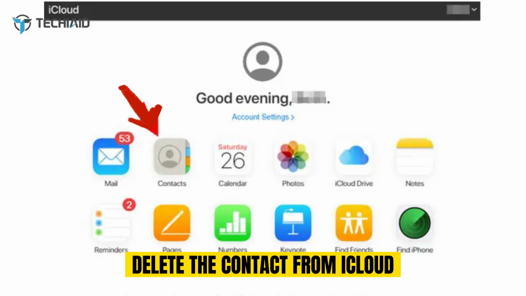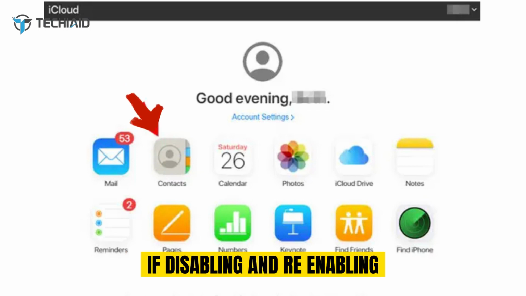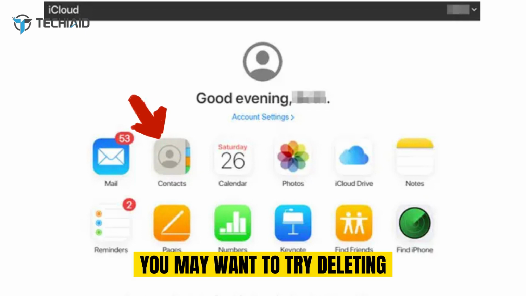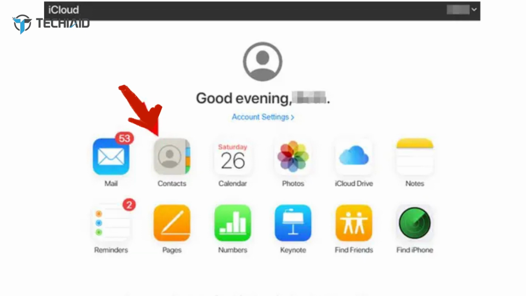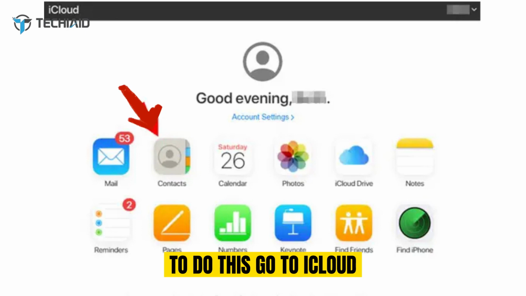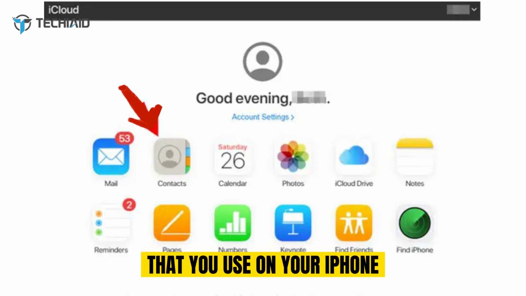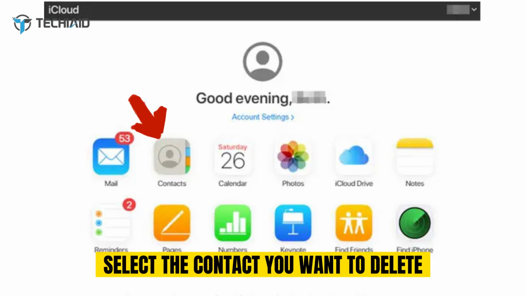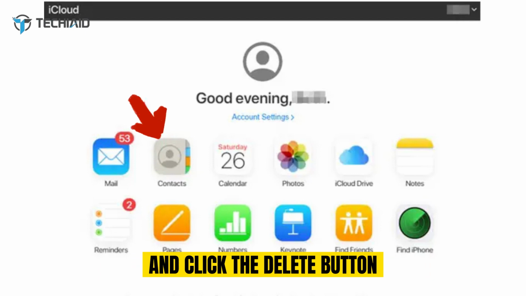Delete the contact from iCloud. If disabling and re-enabling Contacts Sync doesn't work, you may want to try deleting the contact from iCloud. To do this, go to iCloud.com and log in using the same Apple ID that you use on your iPhone. Go to the Contacts app, select the contact you want to delete, and click the Delete button.